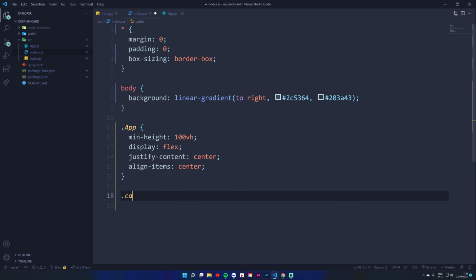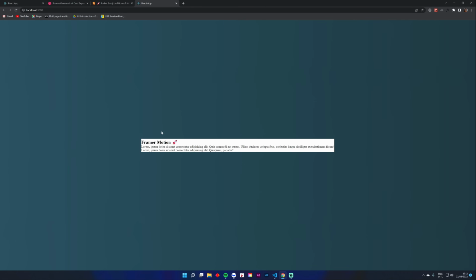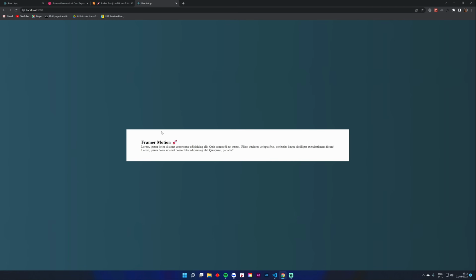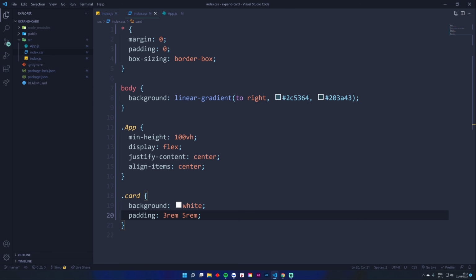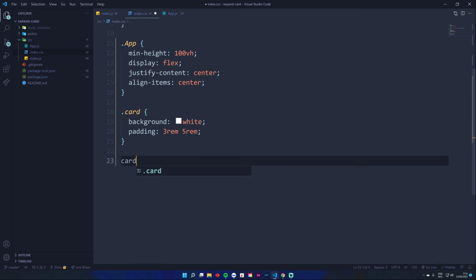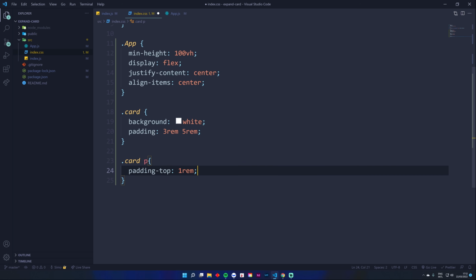Now I'm gonna grab the card. Obviously, it's gonna have a white background to it, like that, and some padding to it. Padding, 3 rem, 5 rem. Okay, and that looks pretty good. And just the final thing I'm gonna do down here is grab the card B and just add a little bit of padding to it. So padding, let's do padding top of 1 rem.